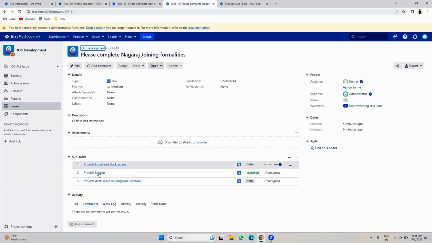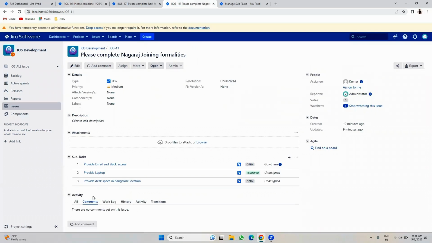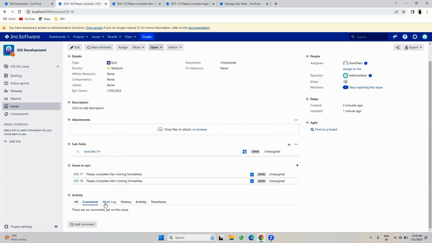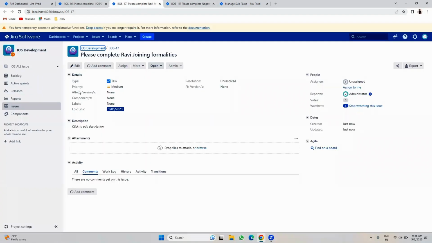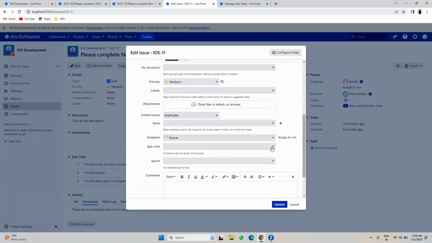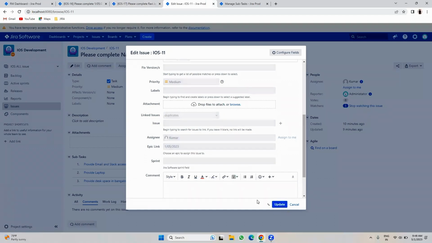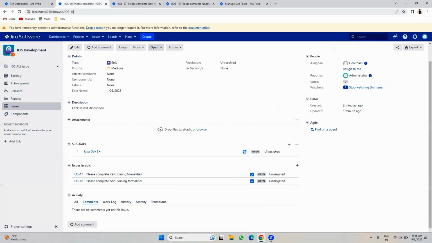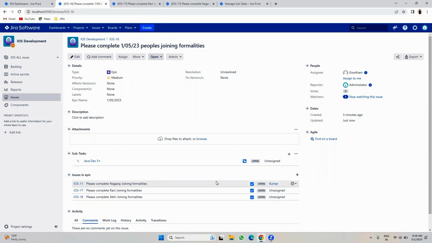But the tracking will be very easy. Suppose I'm in this subtask, if I click on the subtask and open this, the epic link will be there. Joining Nagaraj joining formalities does not appear here, but how to add it if it is missed? Same thing. If you add this epic link, it will be converted. The epic link is 10523, updated, so that the ticket will also appear here.